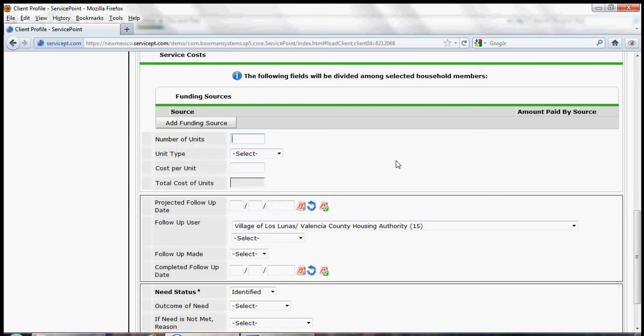Number of units, we're giving them 1 unit of case management. It's going to be, let's say, a 15-minute case management consultation. Now this is where we have a change.